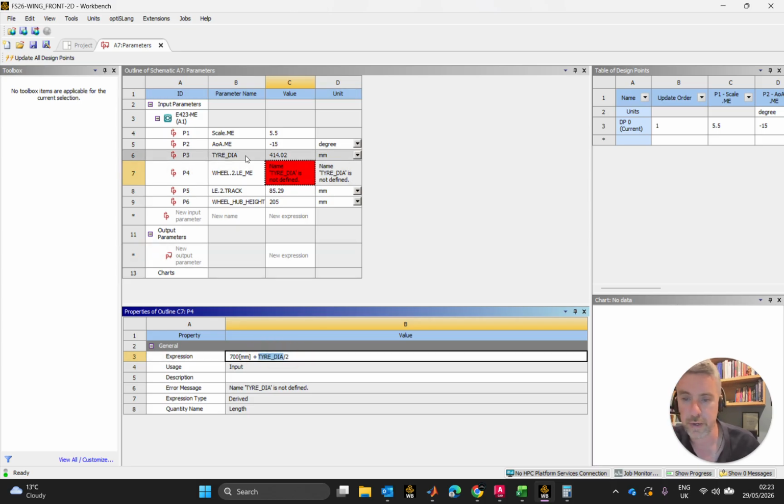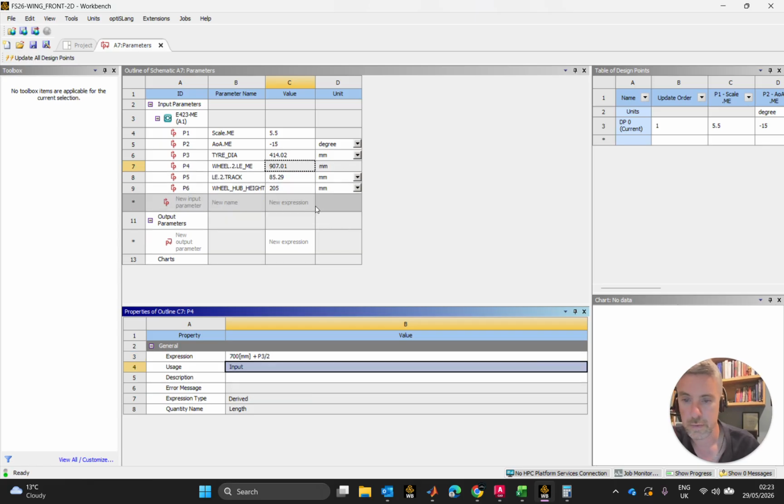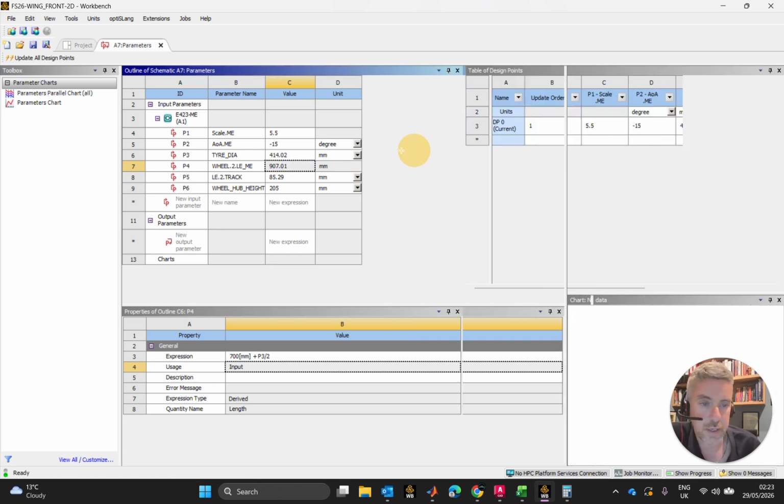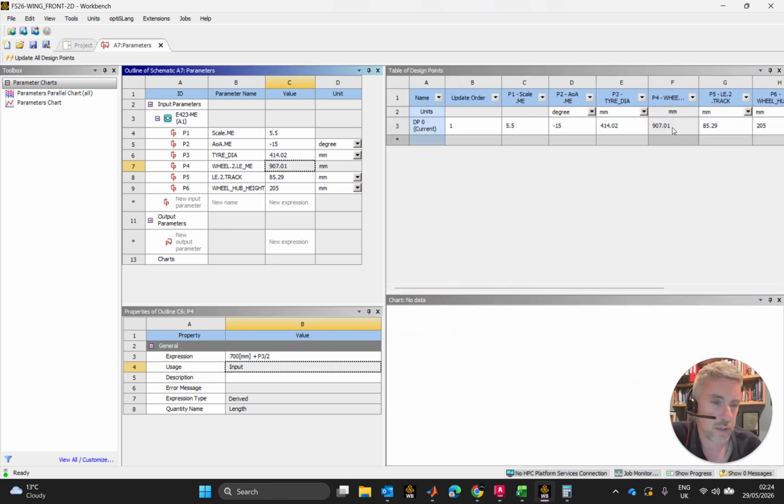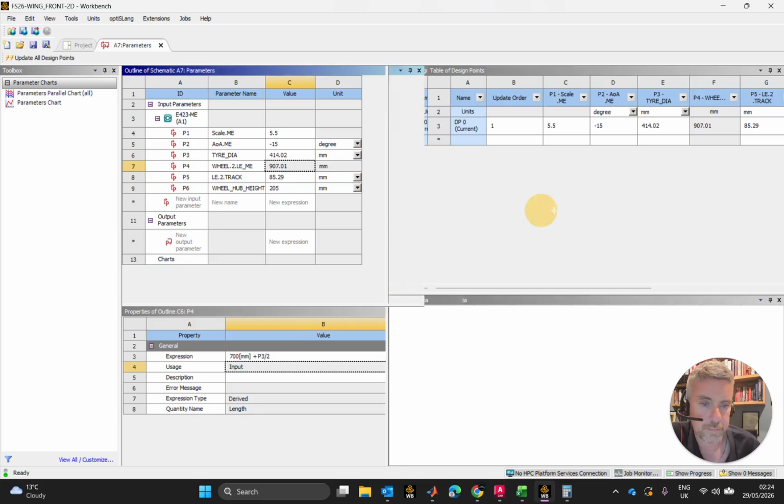You don't put in the parameter name, you put in parameter ID P3. Apologies. There it is. So that's at 907. But you'll see now, if we go over to the table of design points, it's grayed out, a darker shade. It means that we're not changing that. That's being driven by another parameter. In this case, it's going to be tire diameter that's driving that.